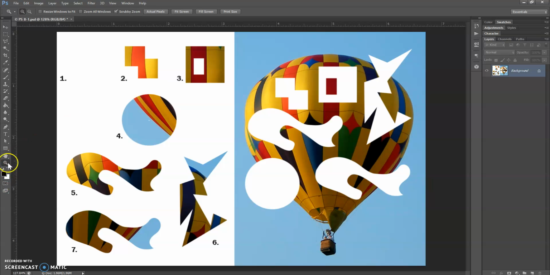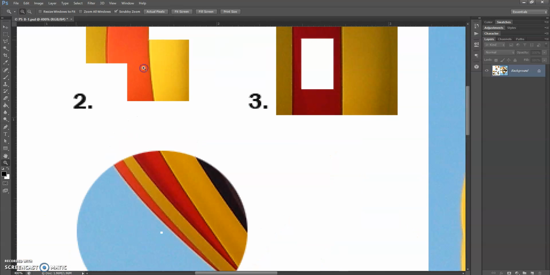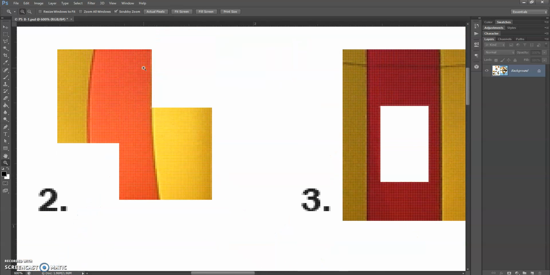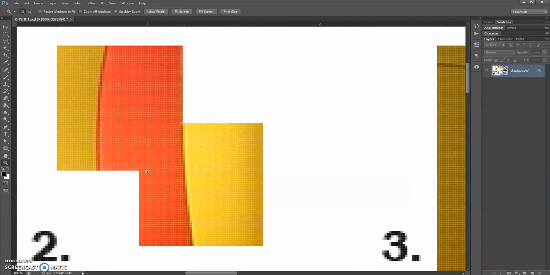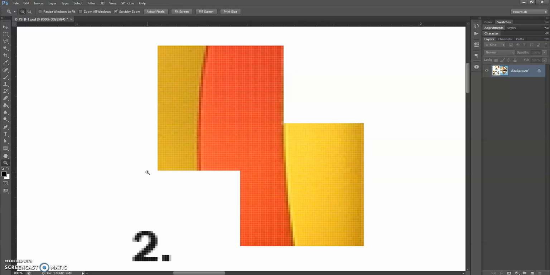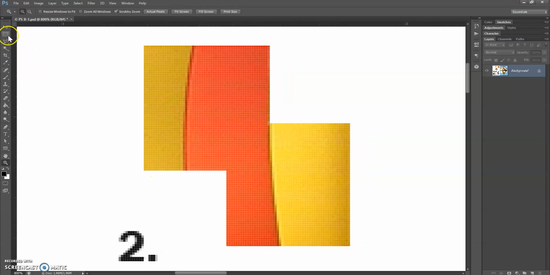So once again, I'm going to get my zoom tool out. I'm going to zoom in on number 2, nice and big and centered in my workspace here. And then I'm going to grab my marquee tool. So actually what we're going to do is we're going to select this first square first. So I'm going to start in the very top upper left hand corner, line it up as best as I can, and then go down and make that selection.